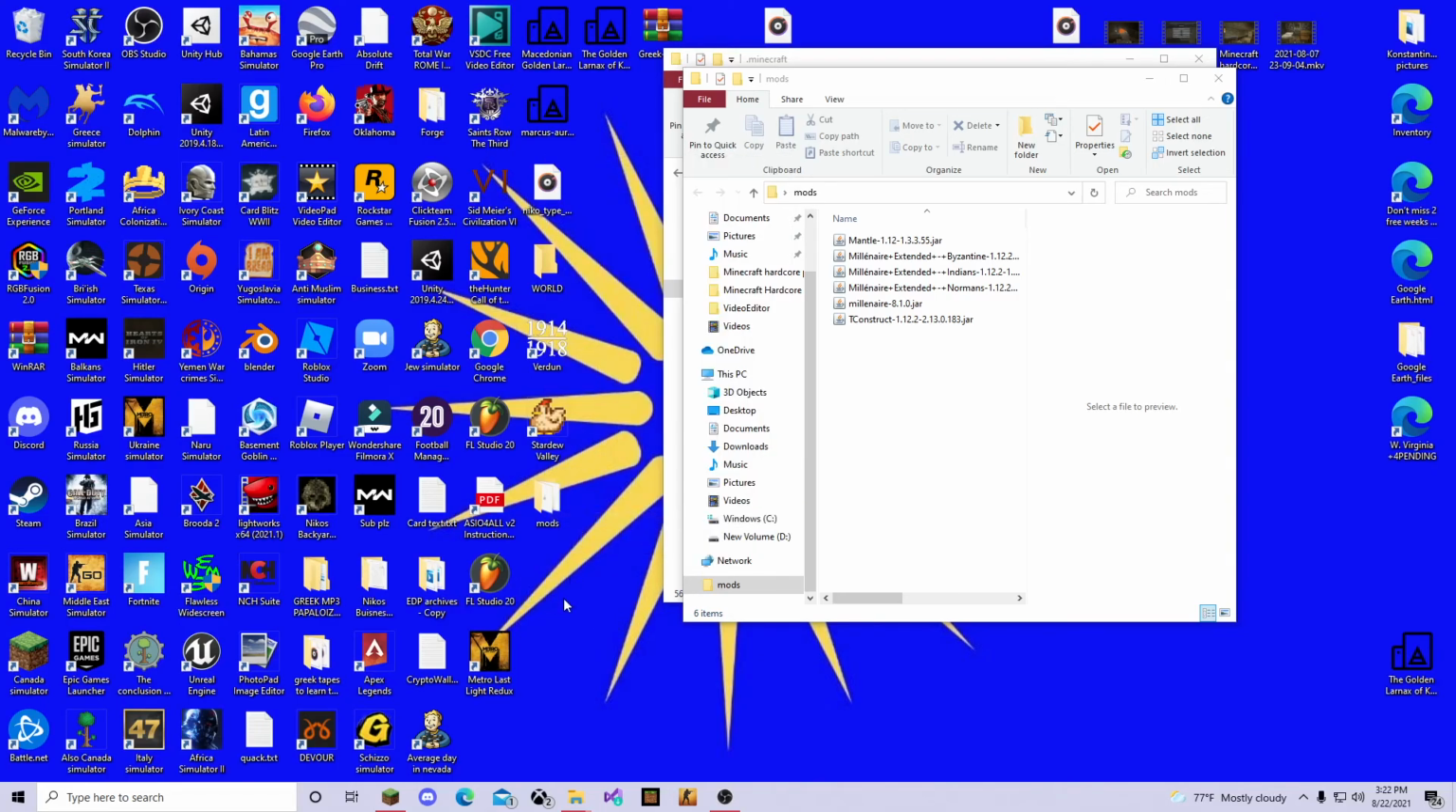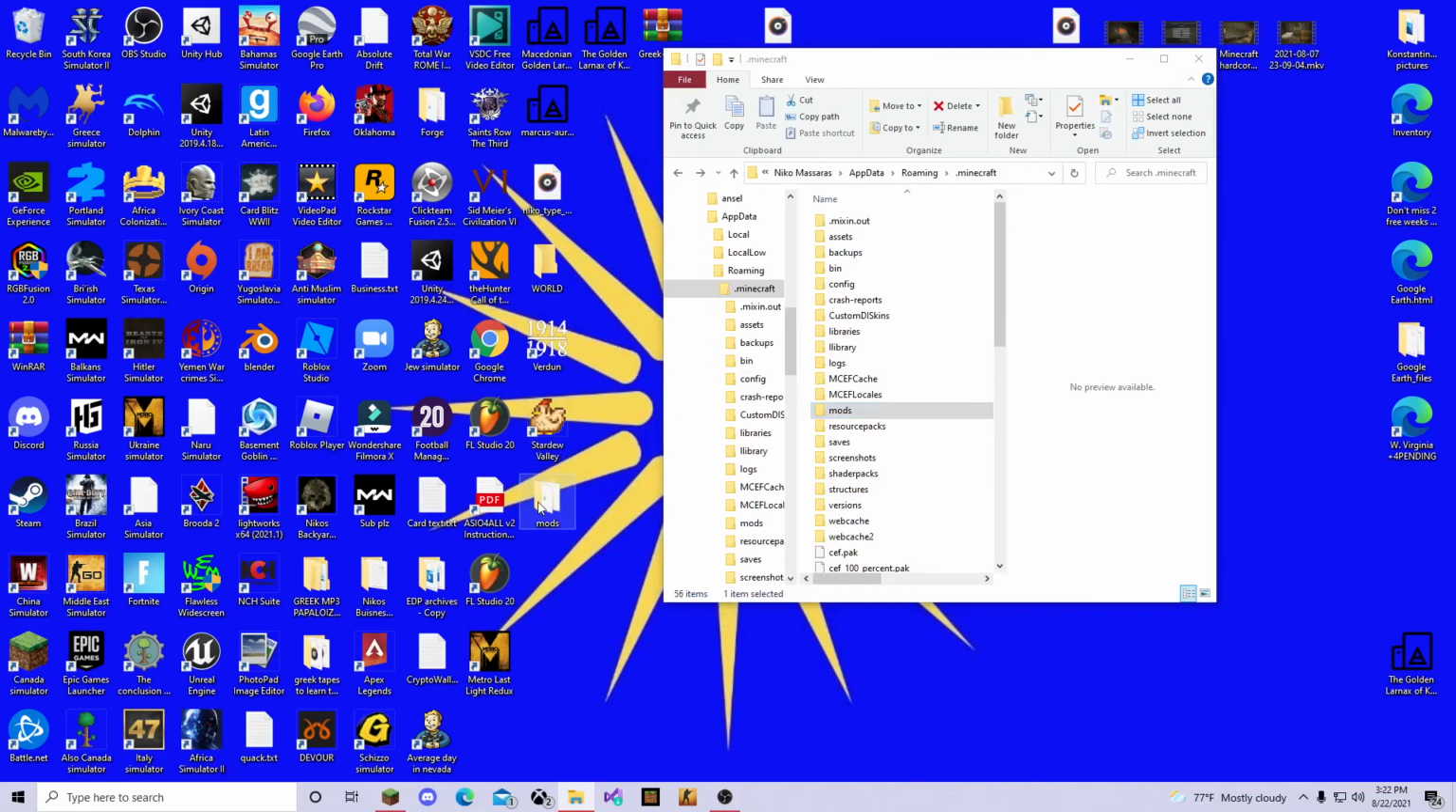So that's how you make a folder, and then you're going to get all your stuff, which is probably going to be out here since you just download it, and you drag it all into your mods folder, like this. But we don't need to do that, we already did that, right? So we have all our mods right here.